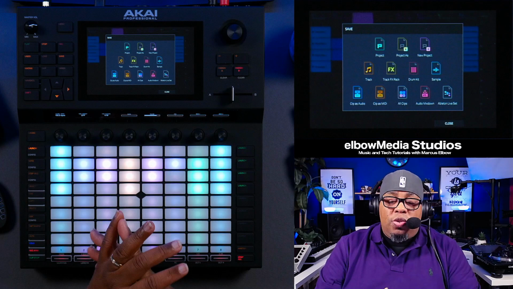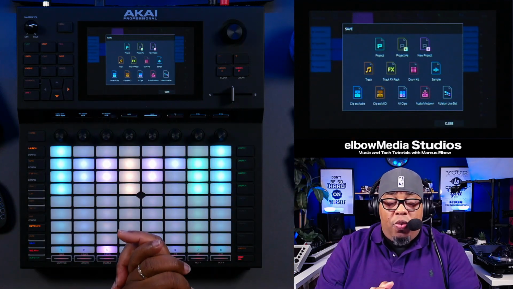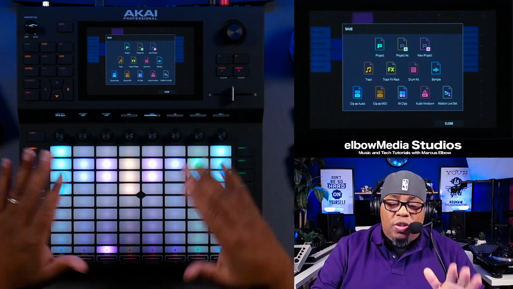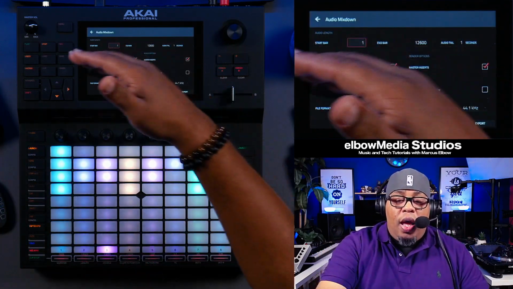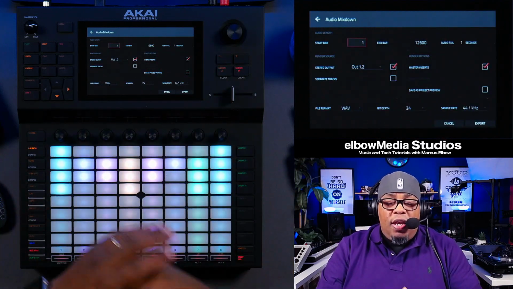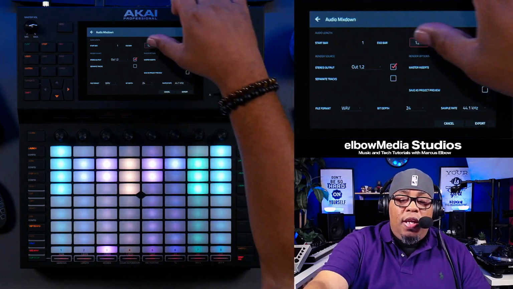Some of them are self-explanatory, but the audio mixdown and the Ableton Live set are what we're going to focus on today. So as you can see, all we have to do is hit the button right here. It's touchscreen, and then it's going to ask us, how much do we want to save? How do you want to save it? Right here is the part that you truly need to concentrate on, which is your end bar.